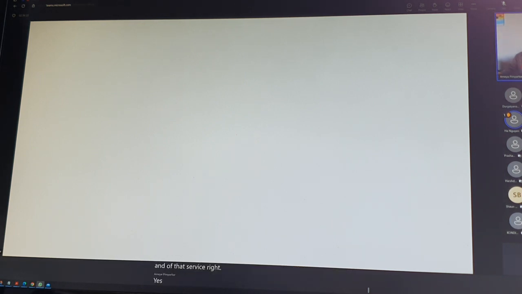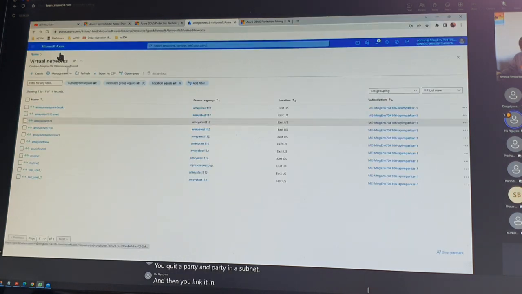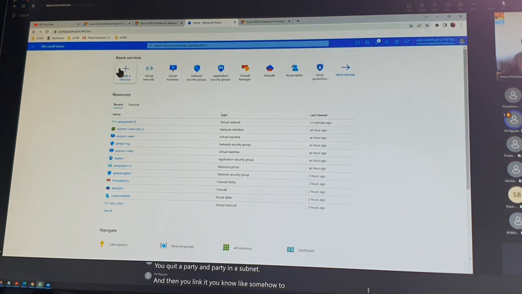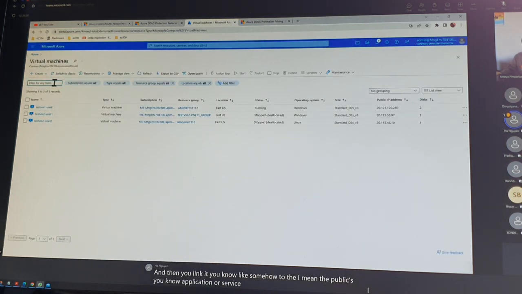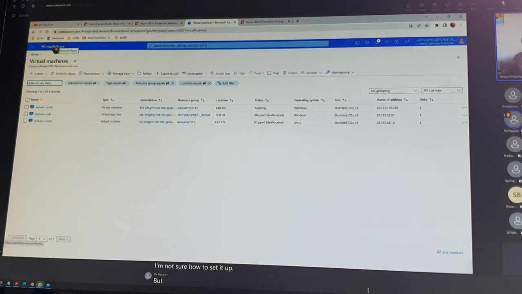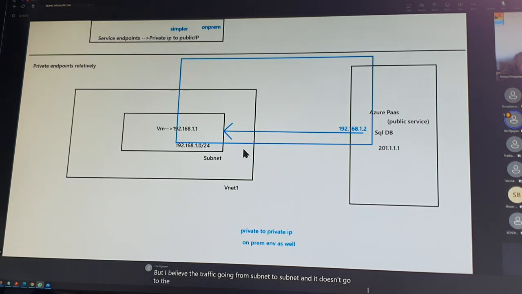Yes, exactly. So with private endpoint, you create a private endpoint in a subnet, and then you link it somehow to the public application or service using a private IP address. I'm not sure how to set it up, but I'll just show you. I believe the traffic goes from subnet to subnet, and it doesn't go to the internet. Nothing exits to the internet. It's going to be subnet to subnet.